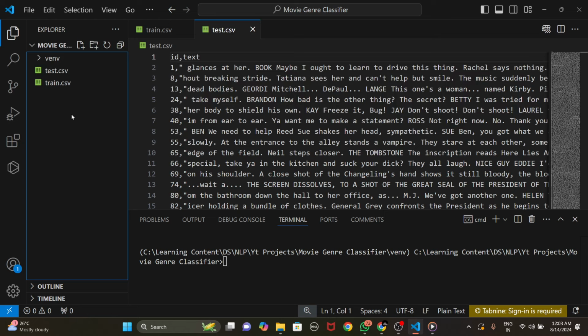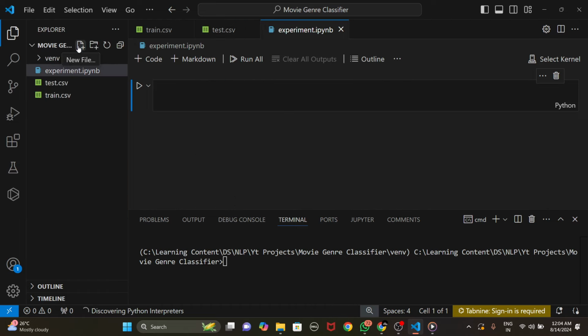So what I'm going to do is come here, click new file. This is going to create a new file for me, and the file name I can give is experiment.ipynb, then press enter. So you can see the Jupyter notebook interface came up and I can write all of my code here.